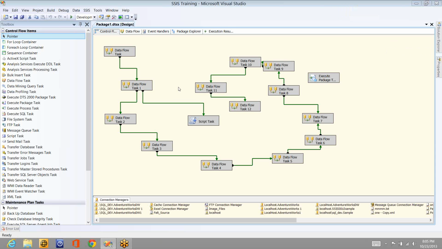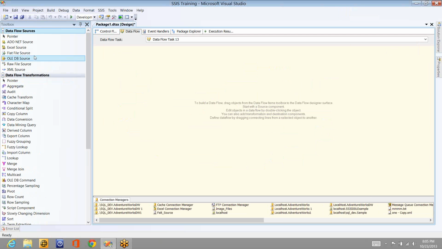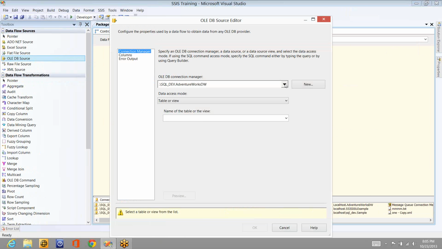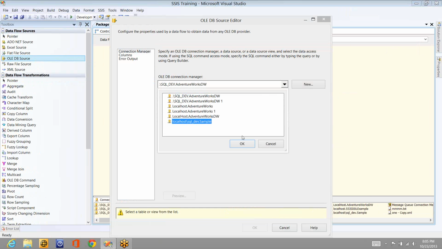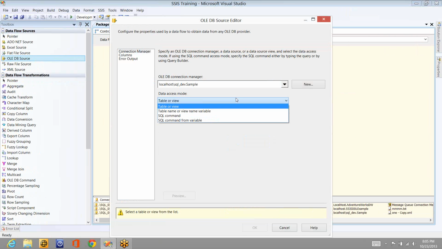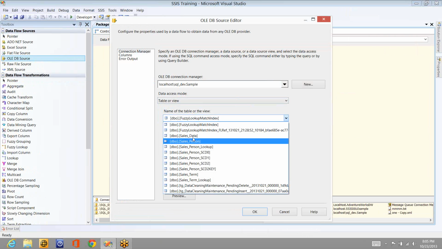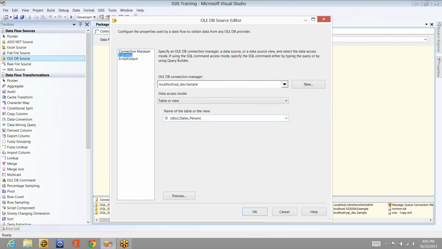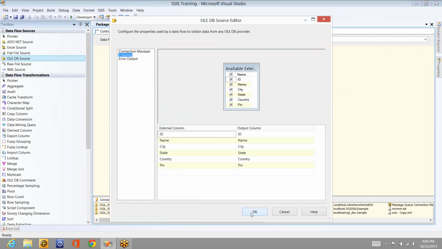Okay, so for that let me take one data flow. We discussed sources, we discussed transformations, and now the last part of ETL, that is load, that is destinations. To demonstrate the destinations, I'm taking a data flow and I'll take a source. It doesn't matter whichever source I take here. Let me take OLE DB source and point to the newly created tables in the sample database. So I'll go for the salesperson table, which has some valid data, with these columns.